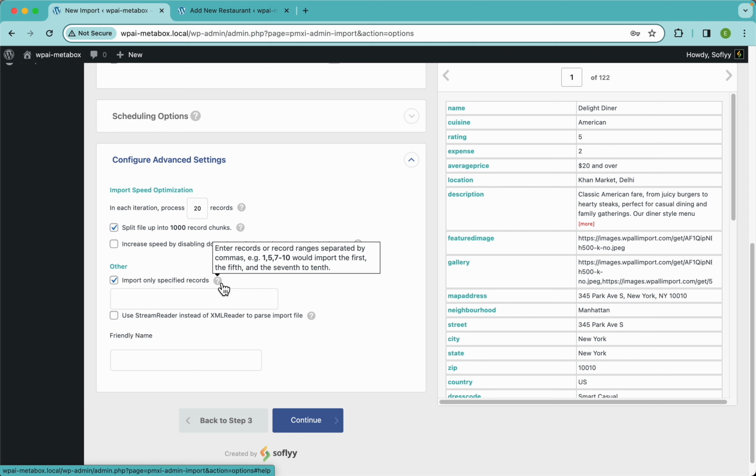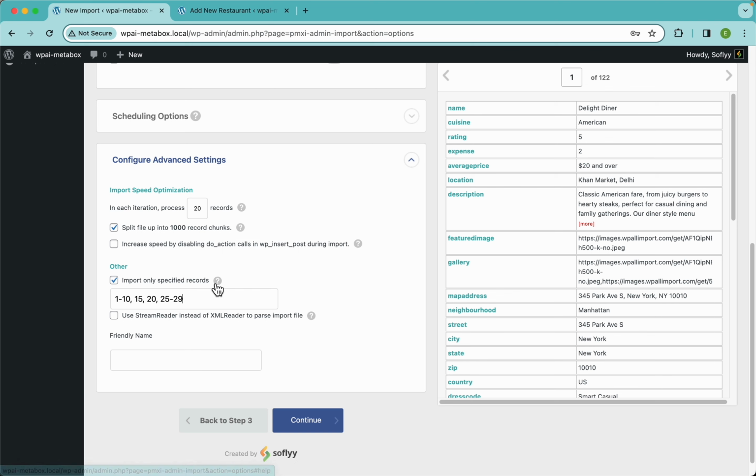For example, you can import records 1 to 10, and then you want to import the 15th record. Then you want to import the record number 20, and then you want to import from 25 to, I don't know, 29, right? Again, hover on this question mark and you will know the syntax to be used here.